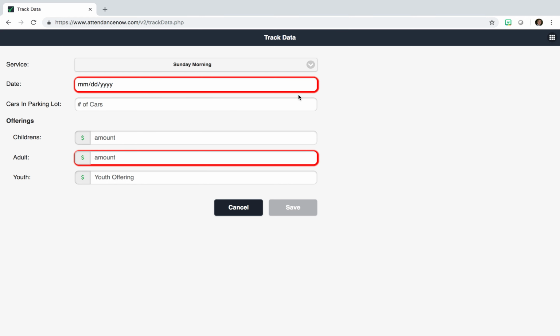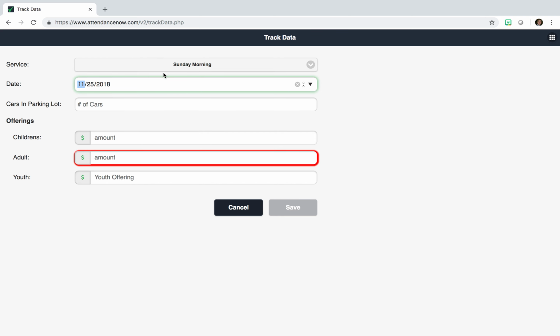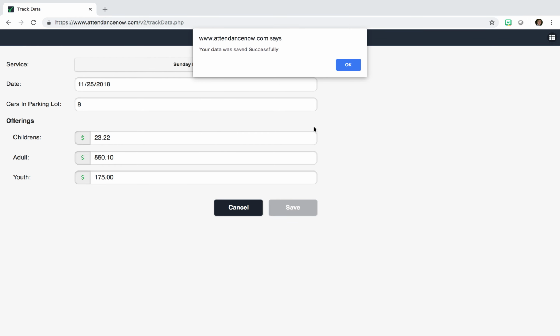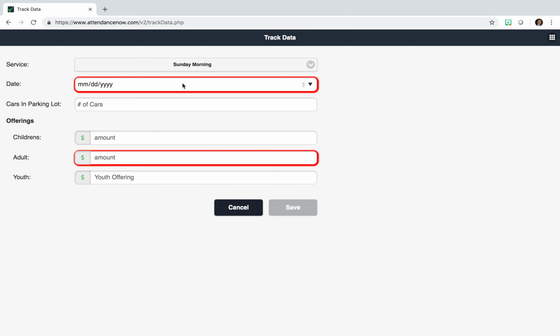So let's take Sunday morning and let's go back to November, and let's go to Sunday the 25th. So now we are tracking the cars in the parking lot for Sunday morning, 11/25/2018, and we're going to do that. We're going to say the children's offering was $23. We're going to say the adults offering was $550.10, and the youth offering was $175. And I'm going to click save. Got that squared away. Now I'm going to go back to track data, and I'm going to create some data for us.